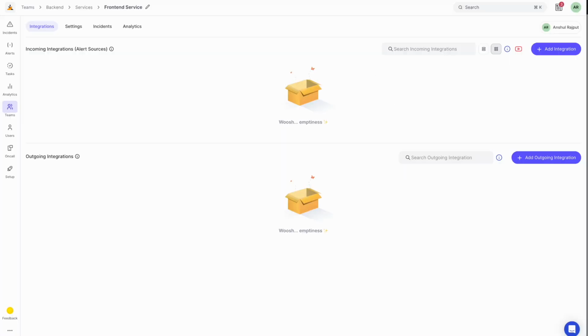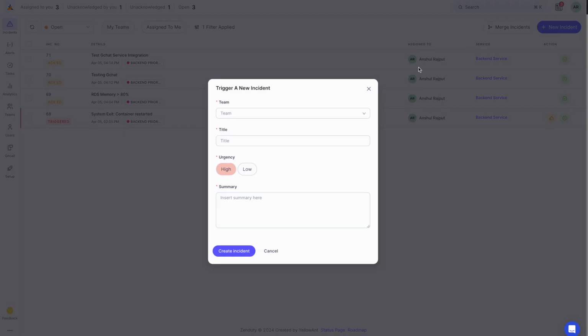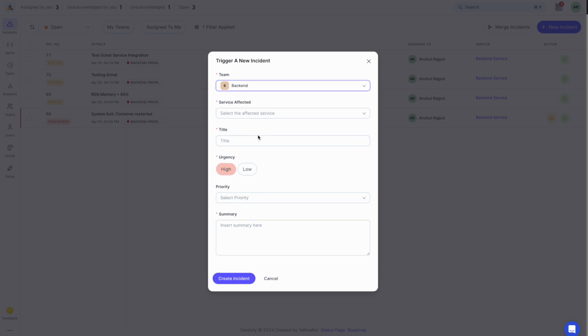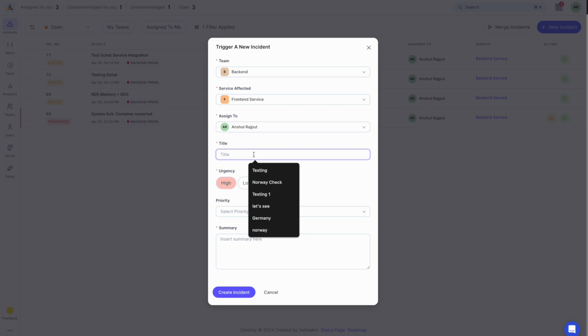But before that, I'll just try to show you. If I create an incident in the front-end service, it won't show in the Zenduty chatbot. Let's try it. Service update, front-end service, assigned to Anshul Rajput. Testing front-end incident.